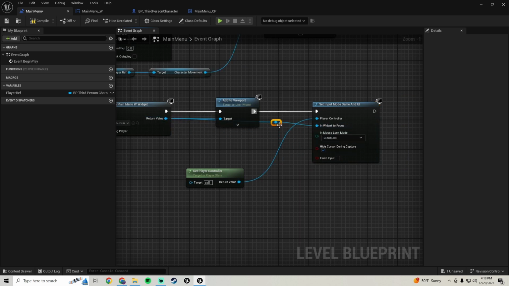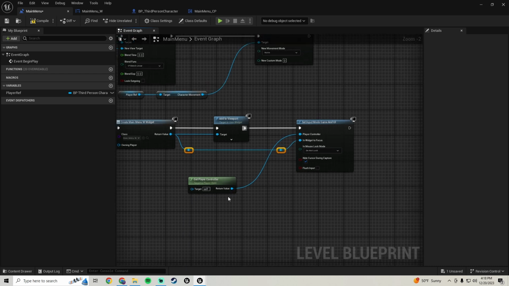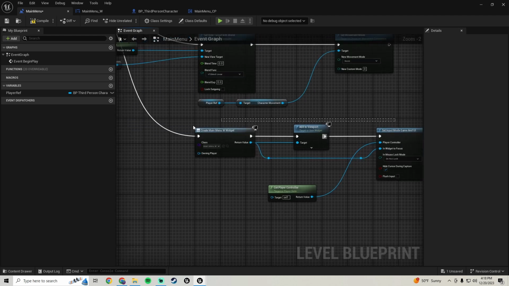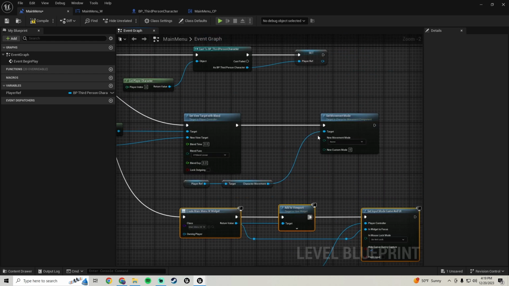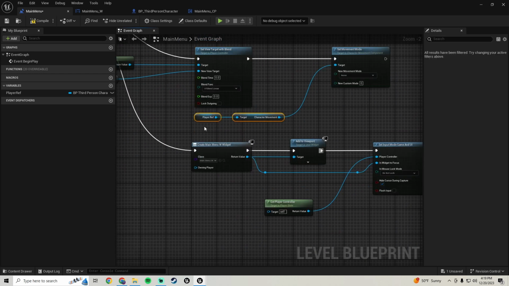You can double click on the wire to get a reroute node, make it look a little cleaner. Add a second one, make it look nice. And you can highlight both of them and press Q to make sure they're completely straight. Same with all of these. You can highlight all of them, press Q. Highlight all of them, press Q. And that'll just keep the line straight. Makes it look nicer.